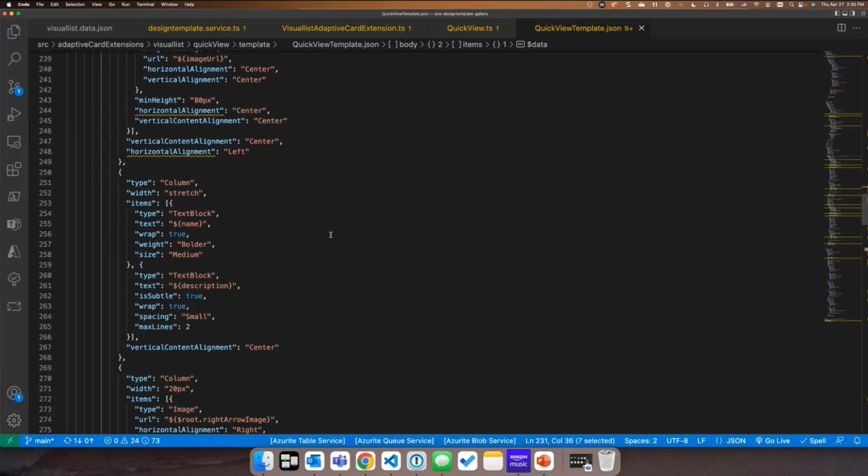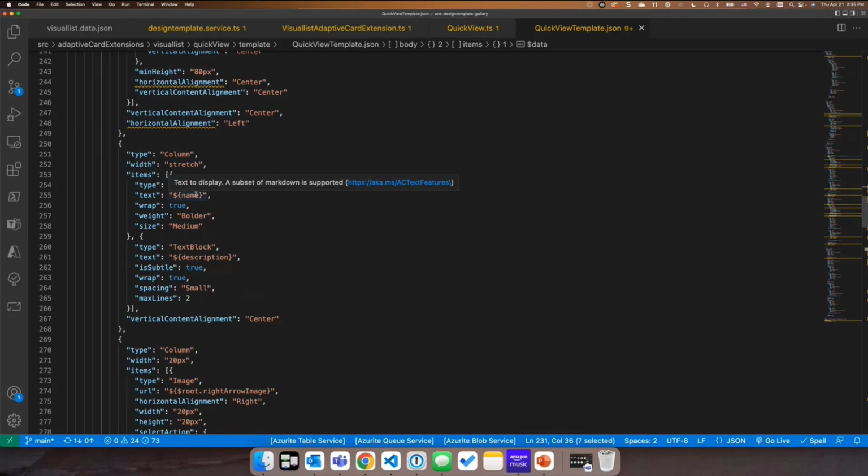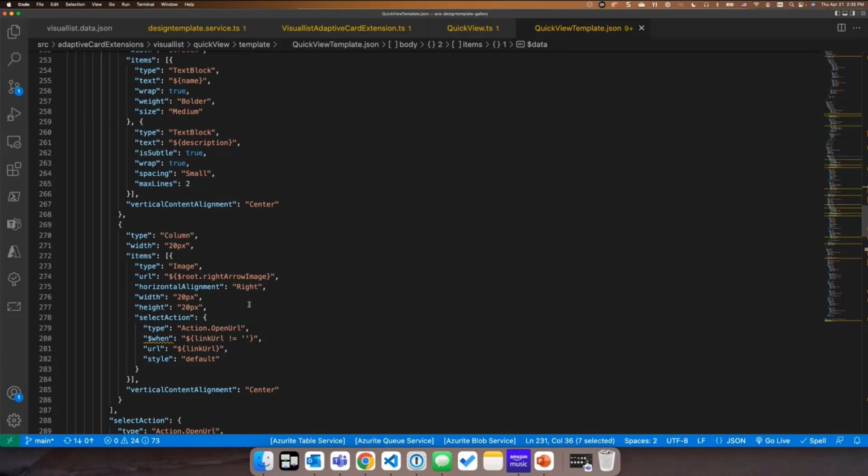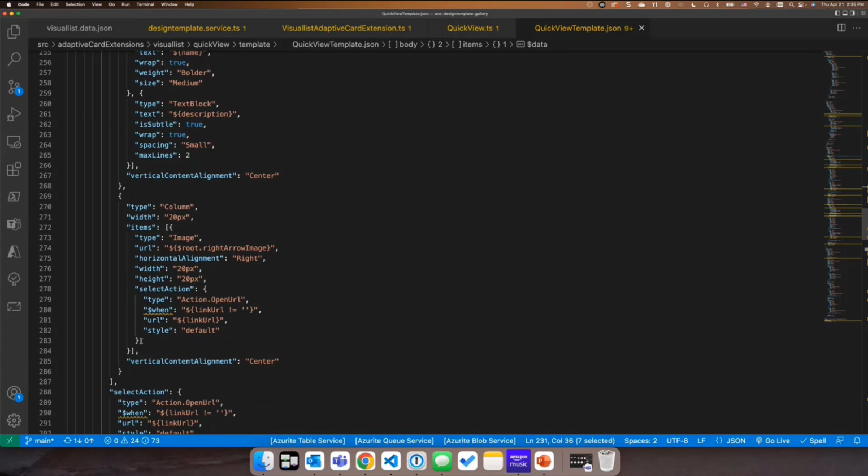And I think that's about it. So here we're looping through the data. We're showing the different cuisine, the name, the description. We're showing the arrow. And then this is where we're setting up the link that goes to Teams. So with the select action, we're using the action.openURL type. And then we're passing in that link URL that we generated from the service layer when we did the original get.